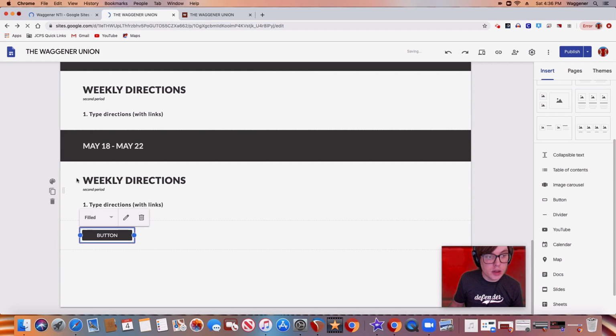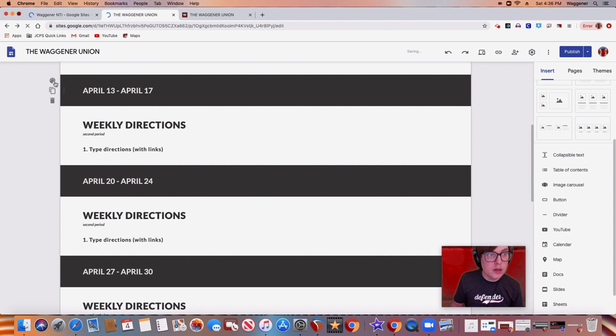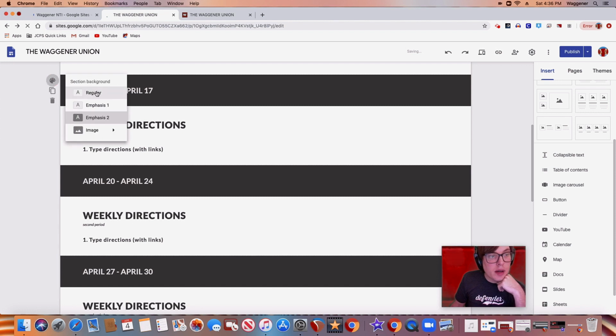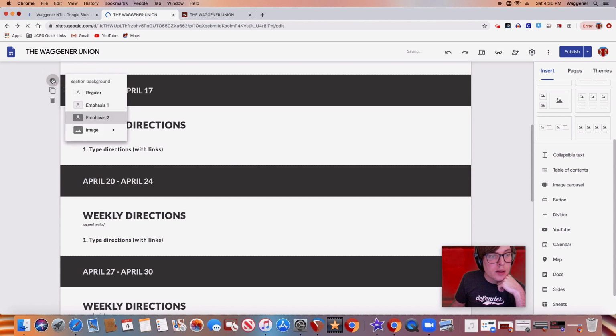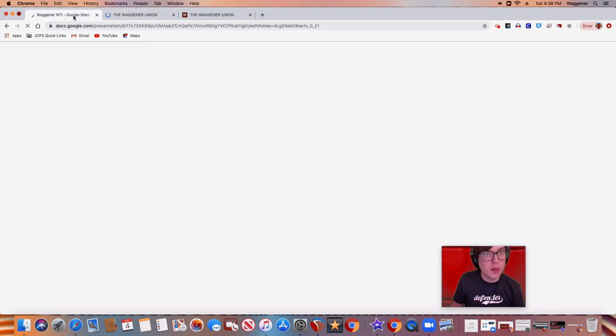For each section, you'll see we have some stuff here that's different. So if I scroll over here on the left-hand side, section background: regular, which in this case is white, gray, like a slate, or you can put an image in the background if you want.